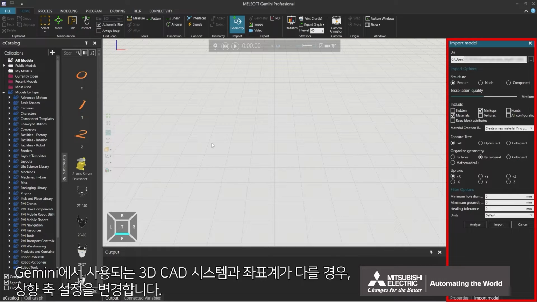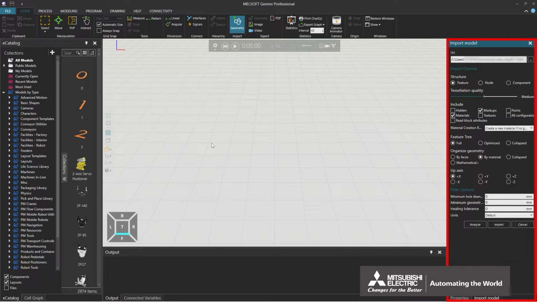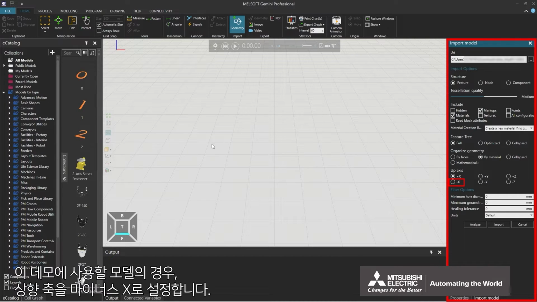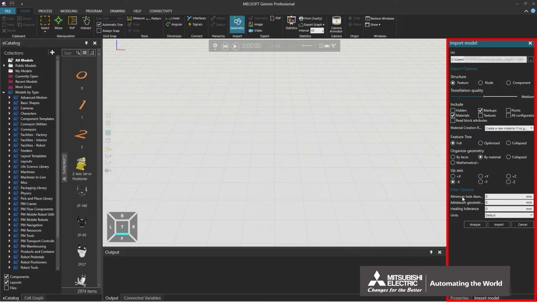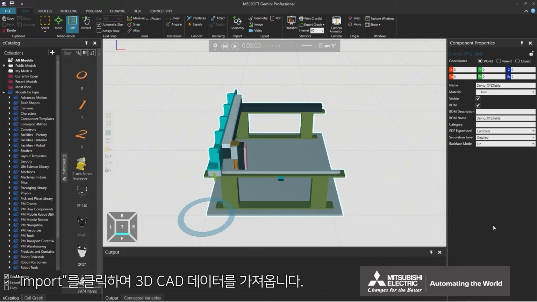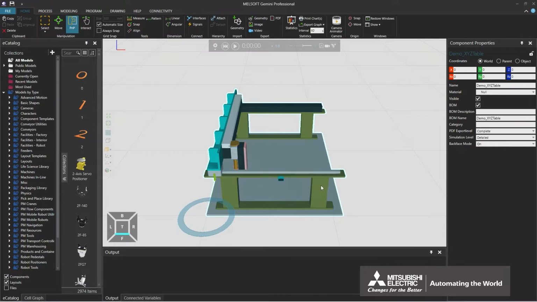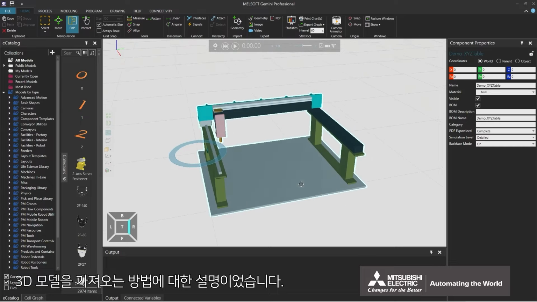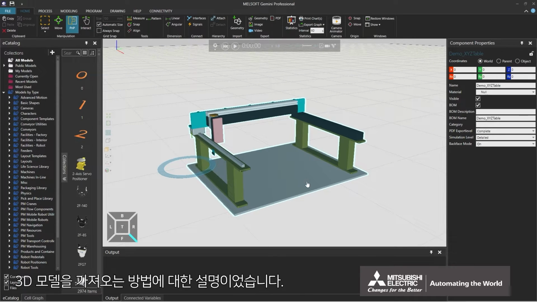If the coordinate system differs between the 3D CAD system and the one used in Gemini, change the up axis setting. For the model for this demonstration, set up axis to -x. Click Import to import the 3D CAD data. This is the end of the explanation of how to import a 3D model.